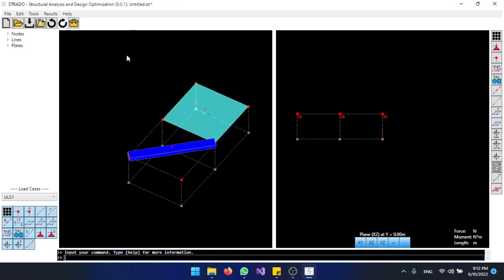In this video, we're going to talk about the definition of loads. To define loads, you have to click on the load button that is on the right side. However, it's important to notice that loads can only be added to a load case.